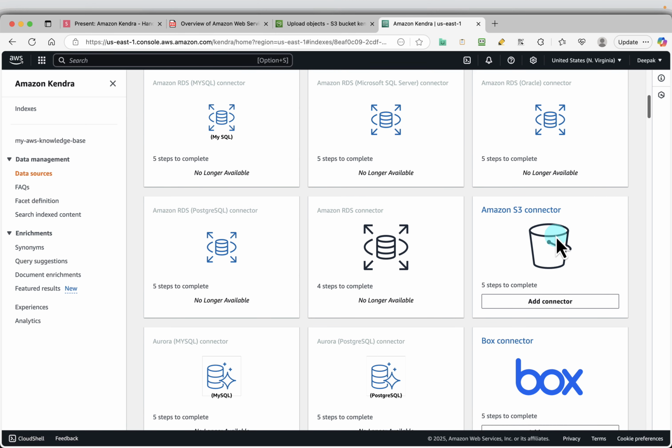And you have the Box connector, Confluence connector, custom data source connector, Gmail, Dropbox, GitHub, Google Drive, IBM. This is no longer available. Jira, Microsoft Exchange connector, Microsoft Teams connector, OneDrive, Salesforce, ServiceNow, SharePoint connector, web crawler, Slack connector, Zendesk, and you can request access for FSx also. In this case, we will use the Amazon S3 connector. Click on add connector.